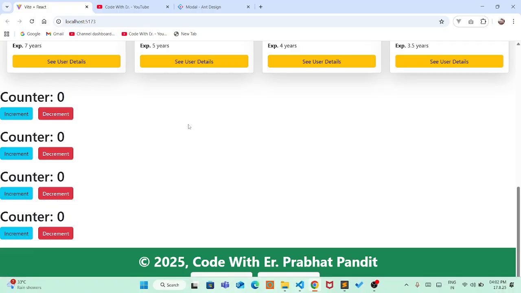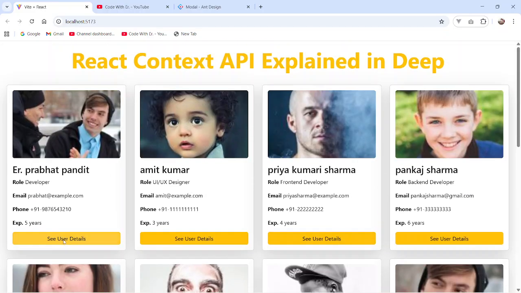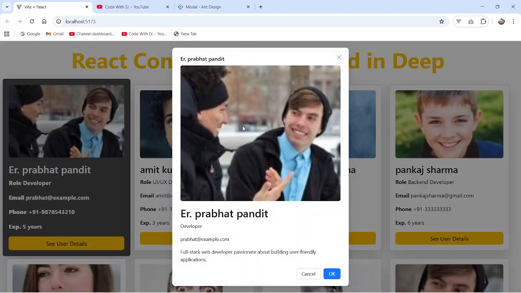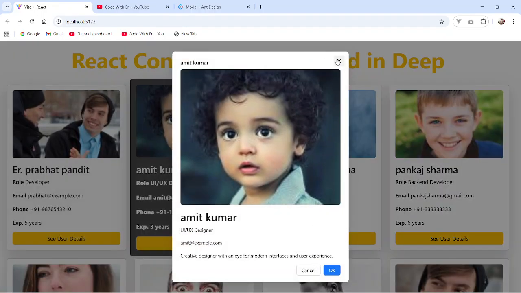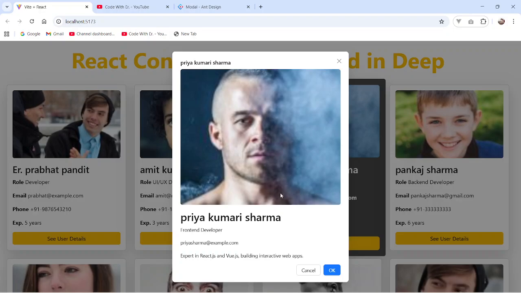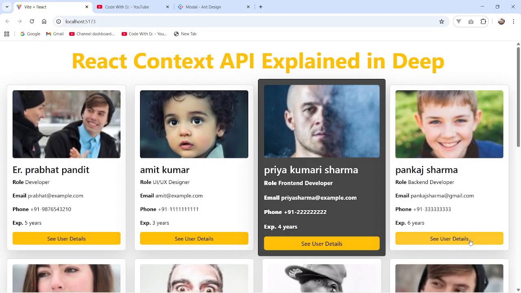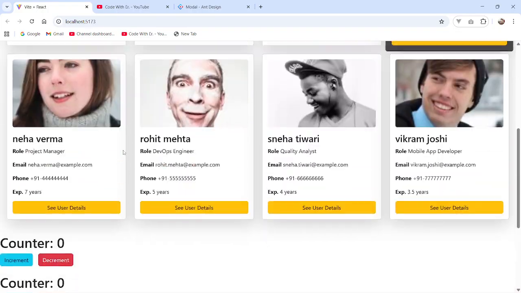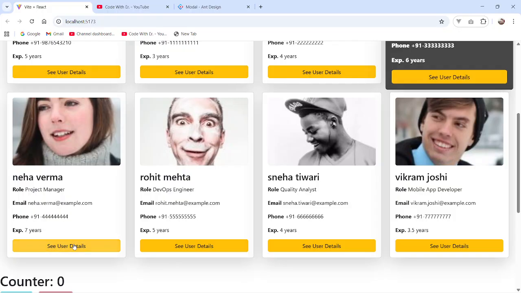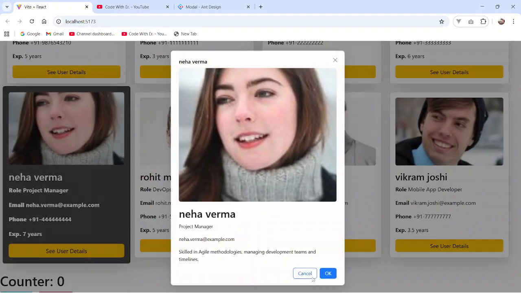Save the file and have a look in the browser. So now Prabhat Pandit, so this is the name, user profile pic, name, developer, email is this, description. Click OK. So Amit Kumar, click OK. So Priya Kumar Sharma, click anywhere on this gray area as well, the modal will be hidden, the modal will be closed. So see user details, click cancel.